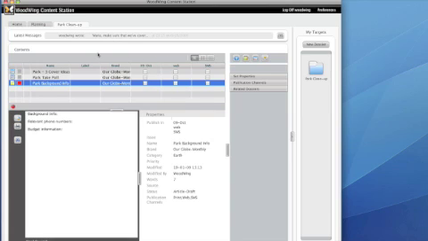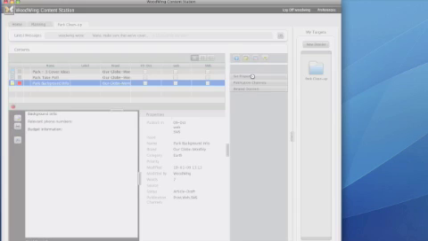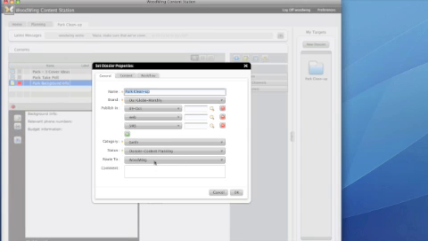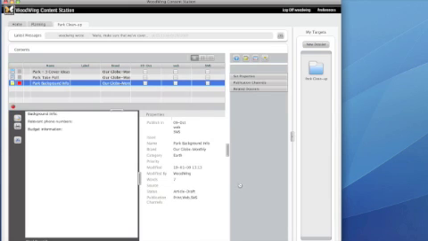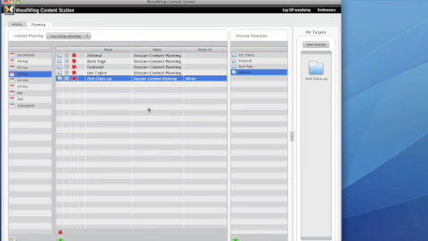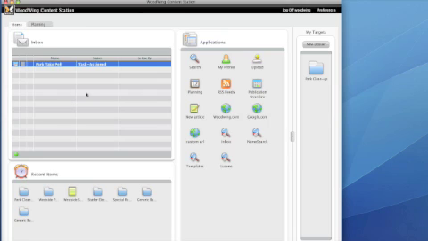Once I'm done working on it, I could bring up the properties for this dossier. I could route it, in this case, let's say, to the writer. And then I could close it. If I look here in the inbox, it only contains that task, which is still assigned to me. The dossier has moved on because I assigned it to someone else.